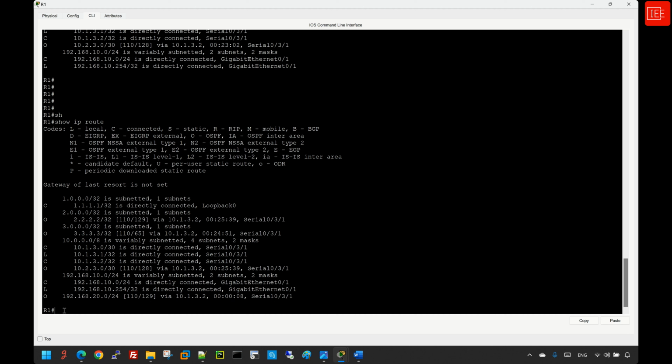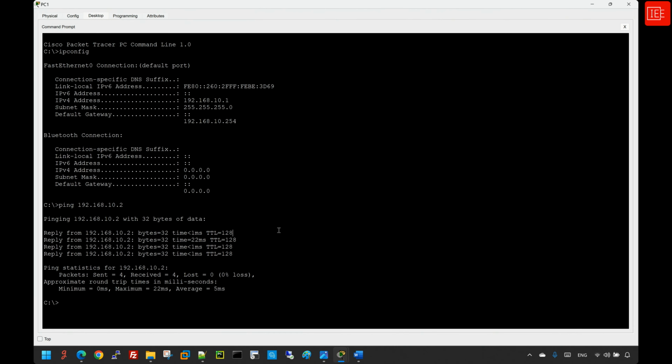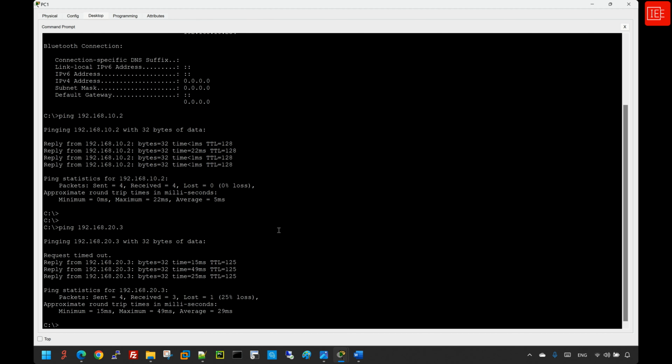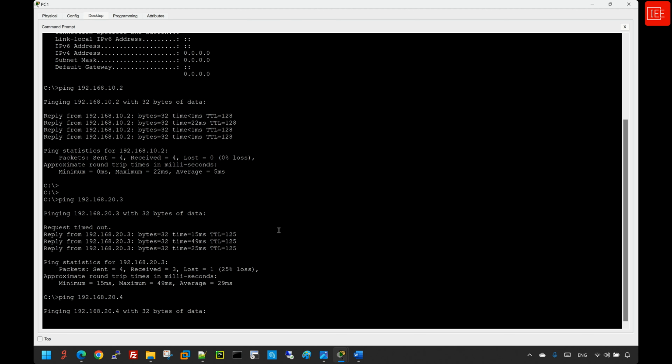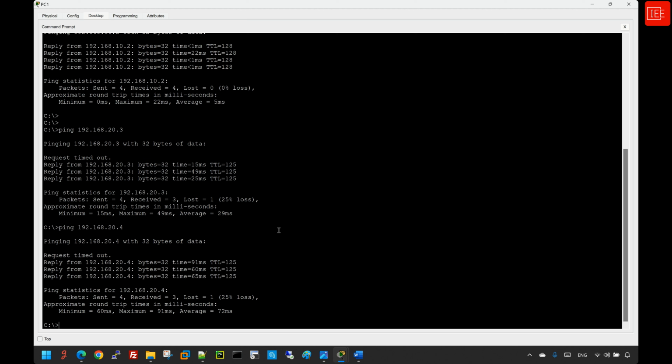Okay, so let's move into step number 10, where we need to perform connectivity tests between PC1, PC2, PC3, and PC4. So I'll go back to my topology, I'll go to PC1, and from here I would initiate a ping from PC1 to PC3. So I'm going to say ping 192.168.20.3. And you can see we have reachability between PC1 and PC3. Let's do the same thing for PC4. And I can ping PC4 as well.